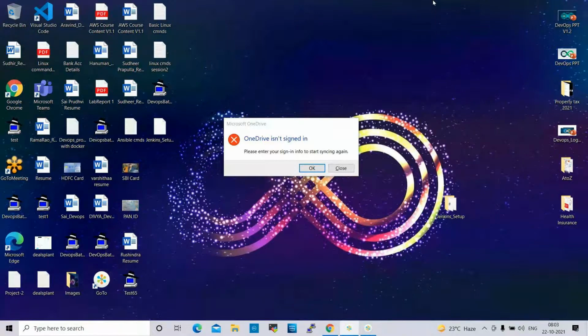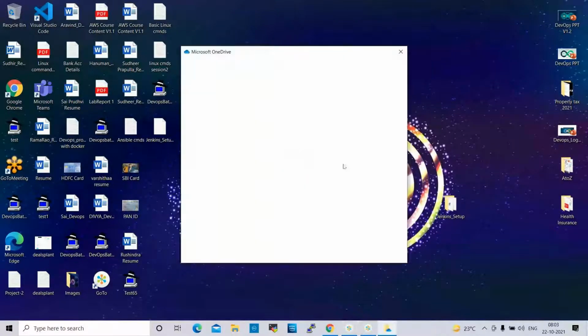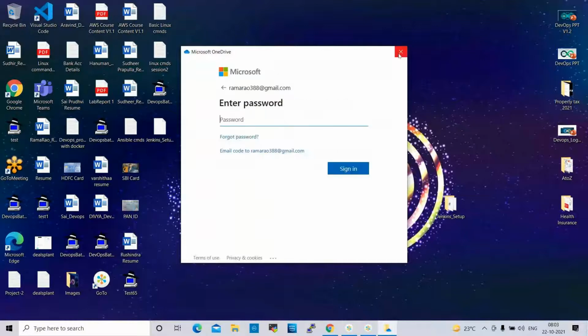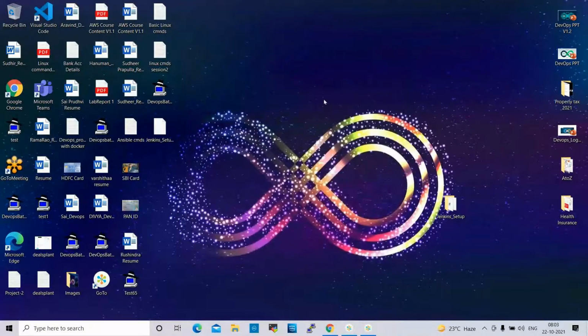Before installing Jenkins, we require Java, because Jenkins is completely developed in Java. First, we have to download Java and configure it, so we have to set the environment variables. After that, we have to download Jenkins and install Jenkins. I'll show you the steps.